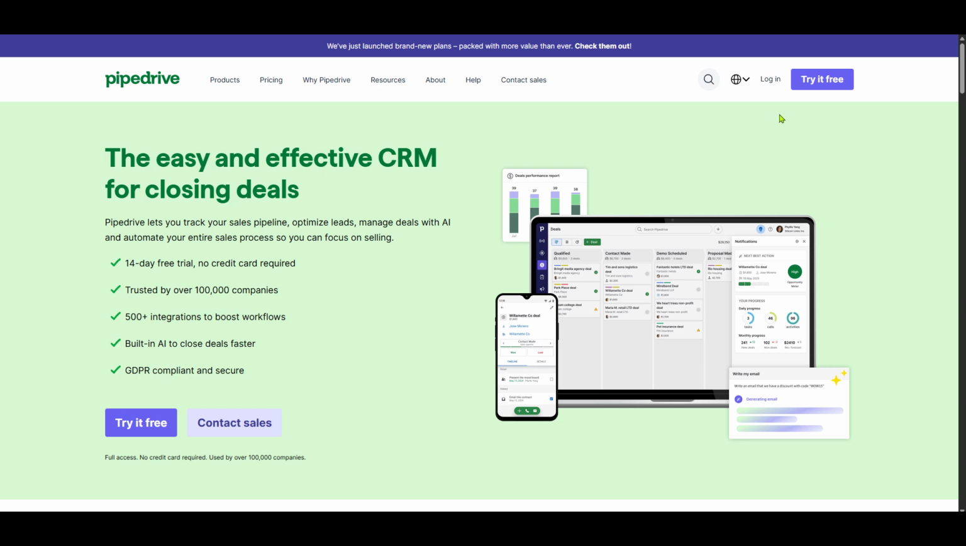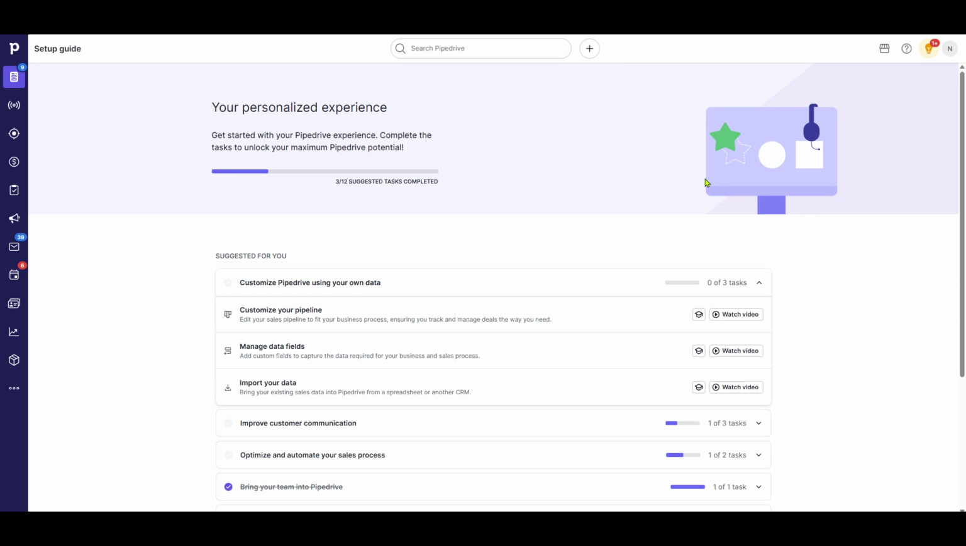Here, you'll need to enter your credentials, your username and password, to gain access to your account. This step is crucial, so make sure your login details are correct to avoid any delays. After logging in, you'll find yourself on the Pipedrive homepage. This is your main dashboard, the central hub where all your activities and options are neatly organized.